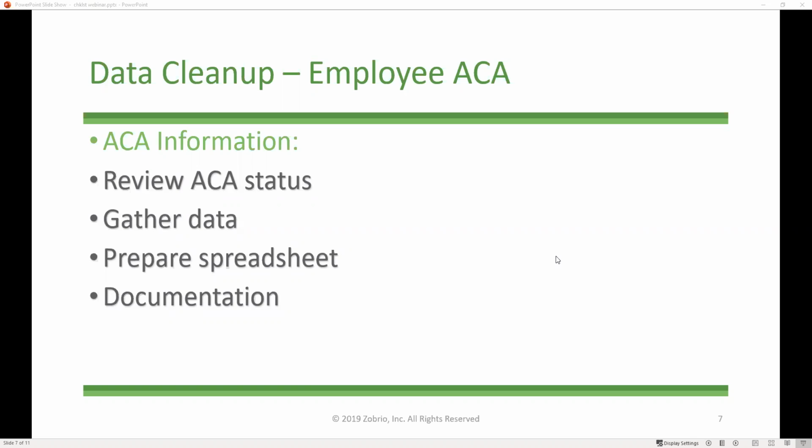So again, the ACA information does include making sure that the name is 100% matching with their Social Security card. So it is used, if you are on Financial Edge, from the employee record. So it's just one place, and it will clean up a whole bunch of forms and a whole bunch of things.